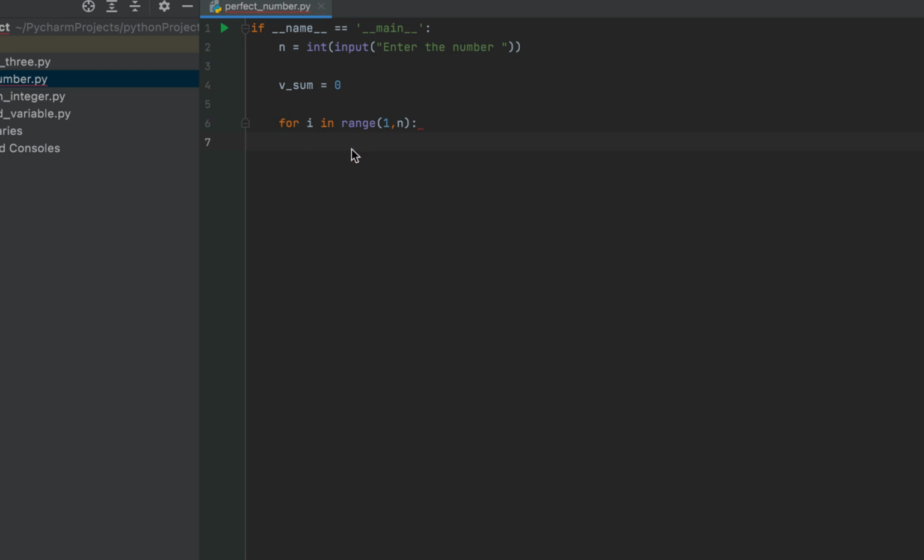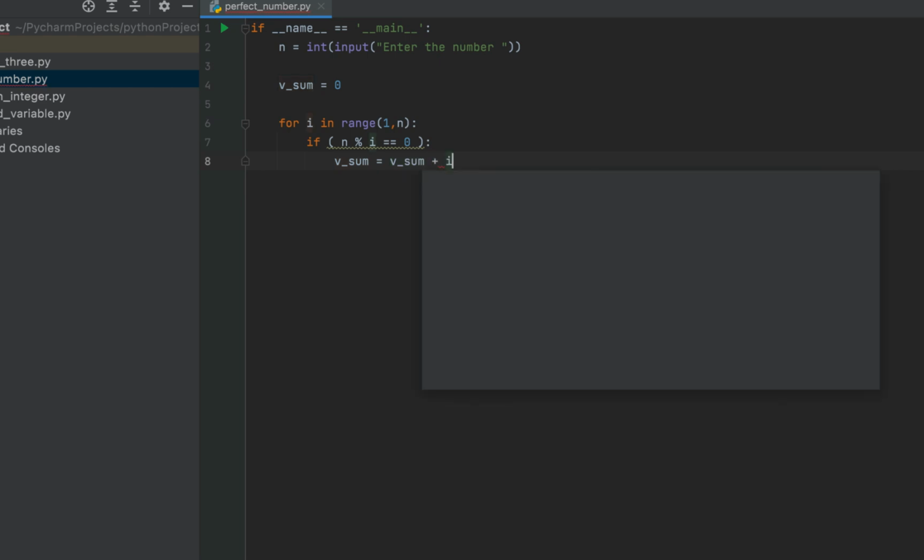For that, I'll write if, within brackets, n modulo operator i double equals sign 0 colon. If any value of i happens to be the divisor of the value in variable n, then we'll have to add it to the sum variable. So it will be v_sum equals sign v_sum plus i.